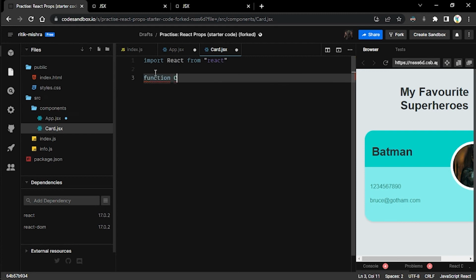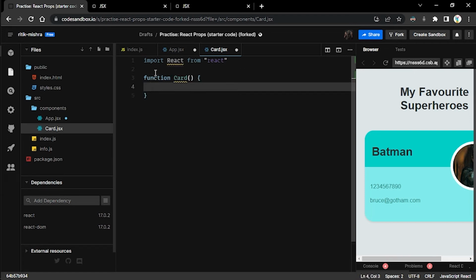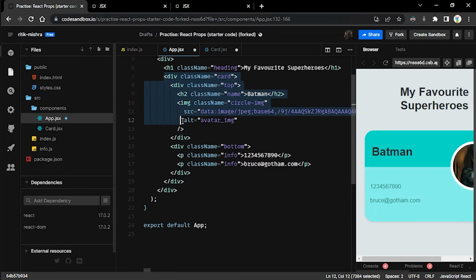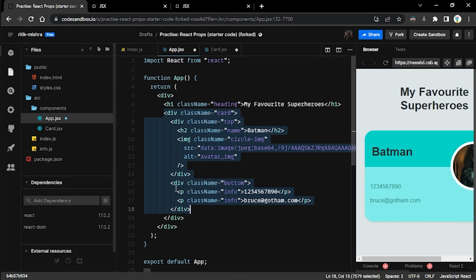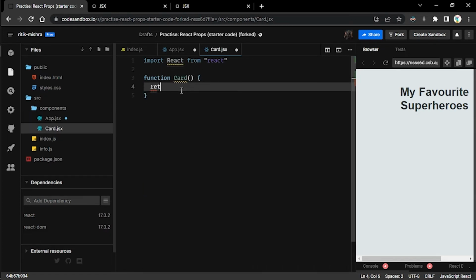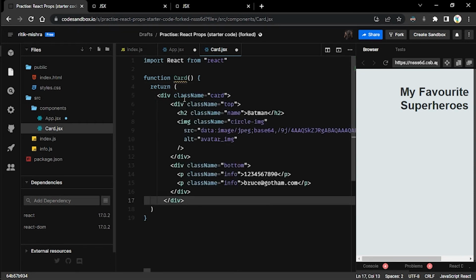Function, and we'll call it Card. Like this, and then you can head over to app.jsx and just take out all of this right up till, okay, this div is being closed by this div. We can take this all out, cut it out, and write return here, and just paste it like this.